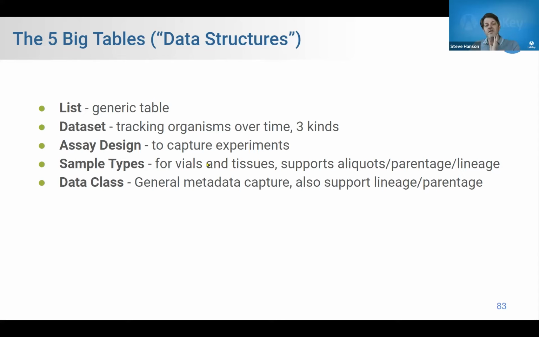Fourth, the superpower of sample types is they support relationships. We saw those relationships in that graph where the samples are linked to different sources and different derivatives, like the blood derived into PBMC and those derived into DNA.